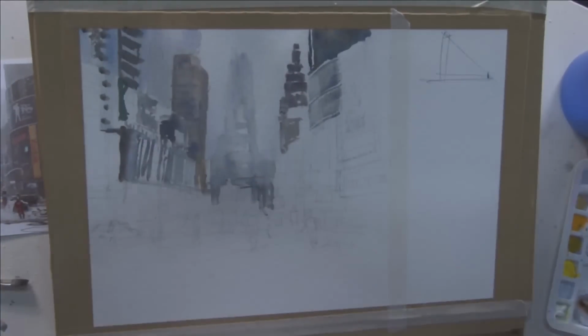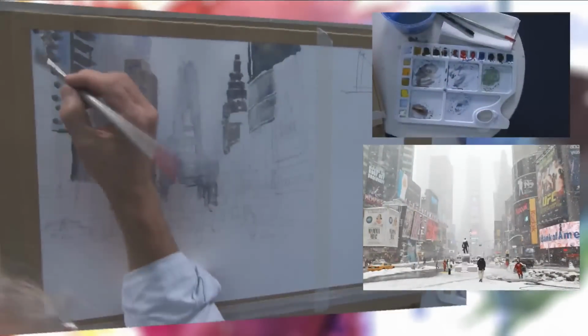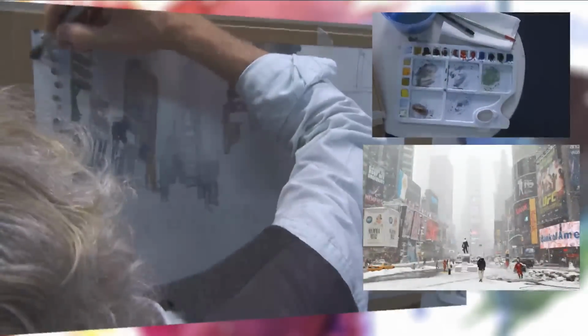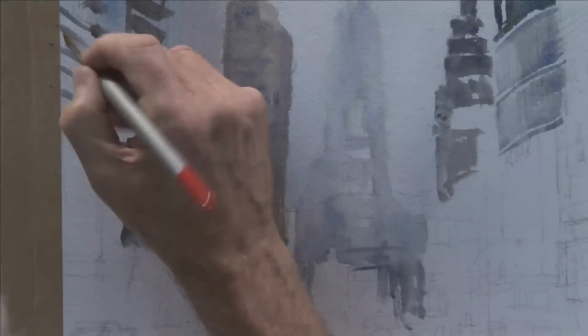Wet into wet. I just want to take a couple more minutes. We're 20 minutes in here. Maybe take another 5 minutes and then we'll see if it's an opportune moment for all concerned to have a break. So I'm just going to put some story height stuff in here.